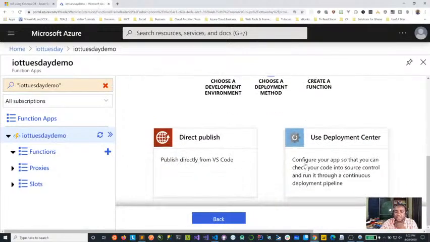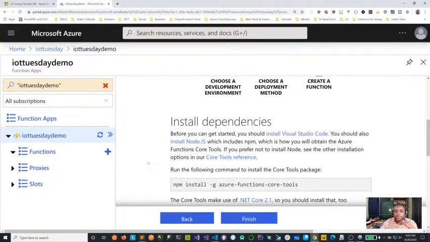Now, what deployment do I use? Do I want to use a deployment center, or do I want to publish directly from VS Code? This is just asking the deployment method. How do I want to push the Azure functions I've created? Do I want it to go through a CI/CD pipeline, like GitHub and all that? I'll just push it directly from Visual Studio Code for now. We're just keeping it very simple.